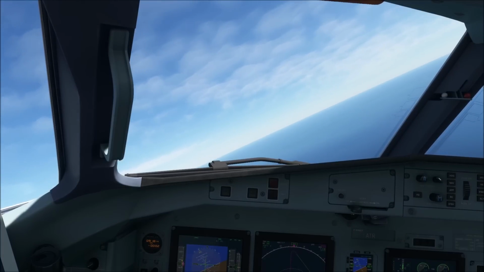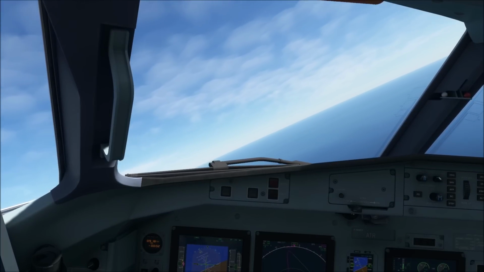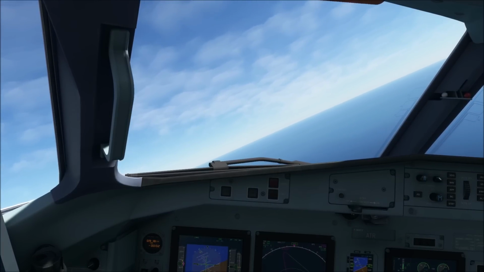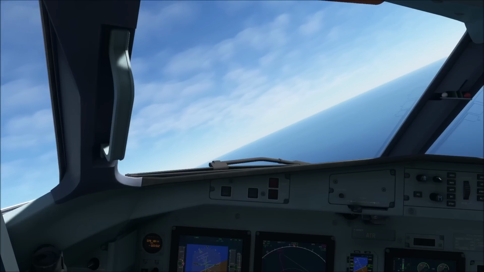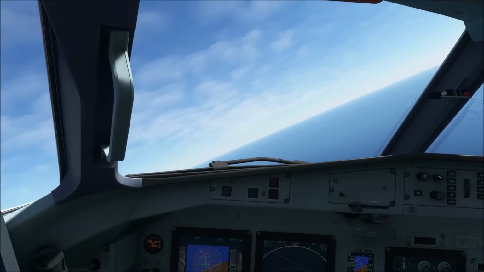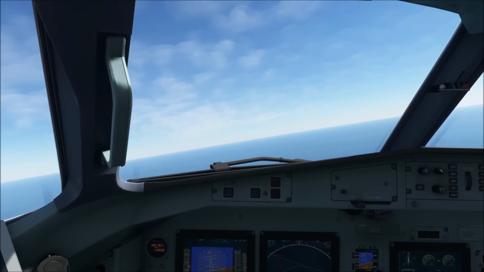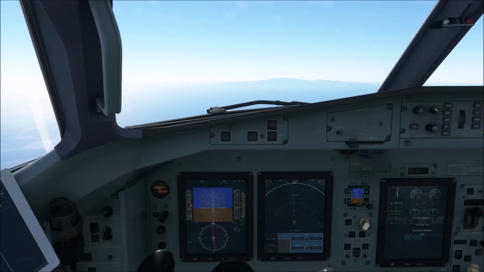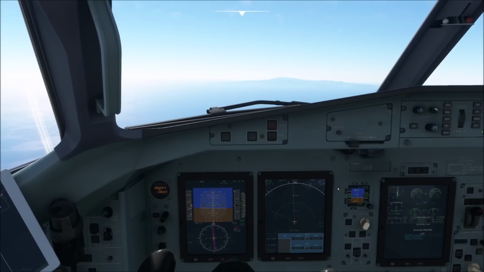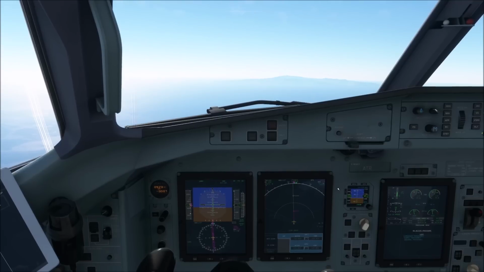Okay, and with that our procedure is basically complete, and we are going to fast forward a little bit now in order to make the thing a little bit less boring for you. We are approaching the altitude of 10,000 feet, which is basically where we have to carry out the last of our climb procedures. And it couldn't be any more simple.